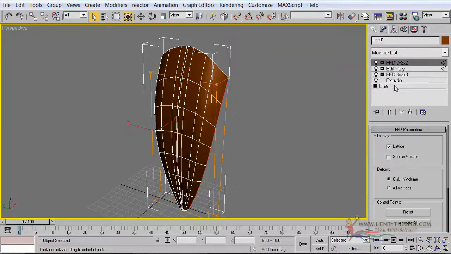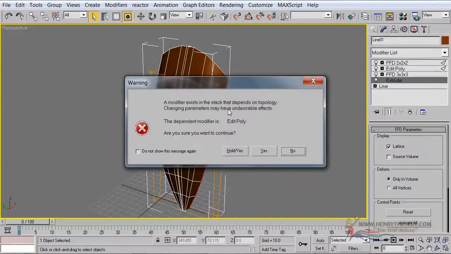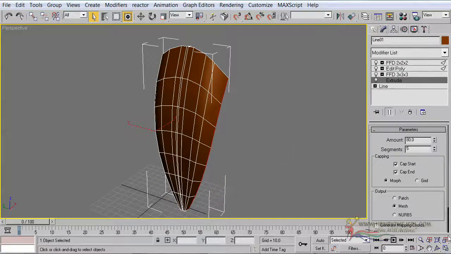Okay? You notice if you try to go back to any of them, 3D Max will tell you a modifier exists in the stack that depends on topology. Changing parameters may have undesirable effects. Are you sure you want to continue? You must always say yes and do not show this message again, because 3D Max is simply trying to warn you that usually if you go back, most people make mistakes by going back. But don't worry, I'll teach you how not to make mistakes and so forth.